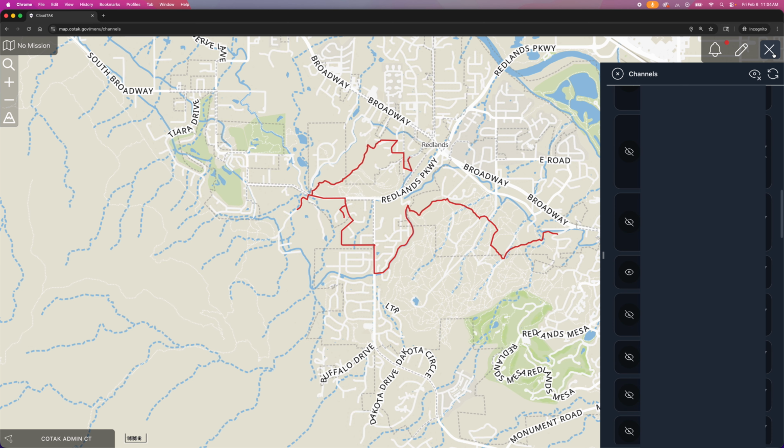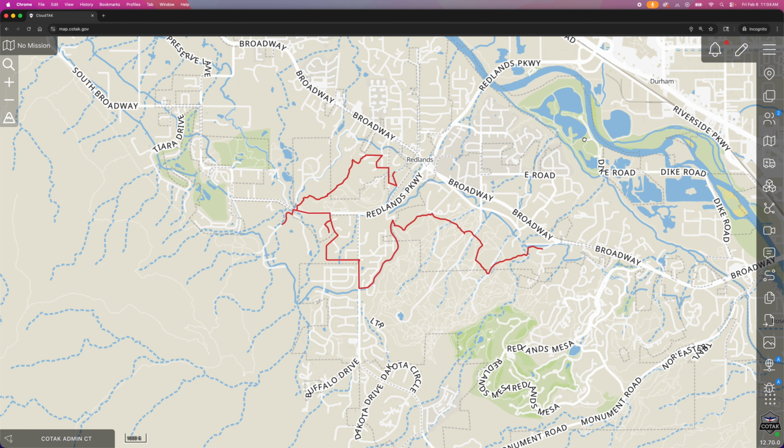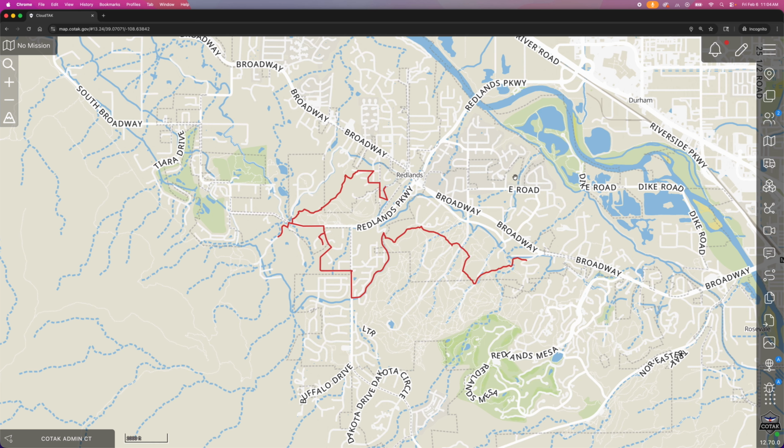Normally, when you draw a line in CloudTAK, you're freehanding the path. Route snapping changes that behavior by using underlying road and trail data, primarily from OpenStreetMap, so the route you draw will snap to known paths.